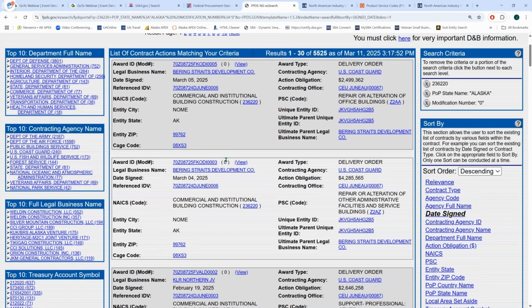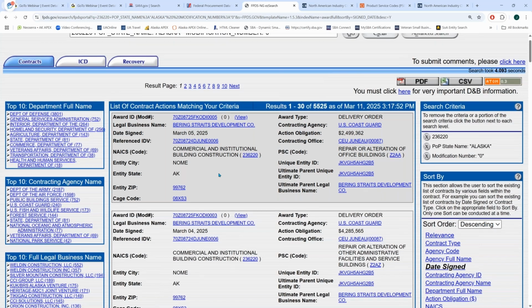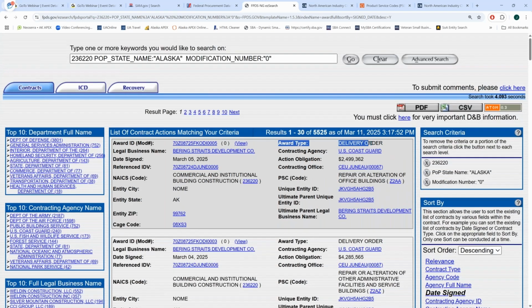All right, so we have our place of performance, and maybe in here, we want to know about award type. So here's something else I want to pull out while we're looking at this. We can see our award type here, that this is a delivery order, and here is the parent contract. So we have a delivery order, right? This is the contract award ID for the delivery order, but here is the parent contract.